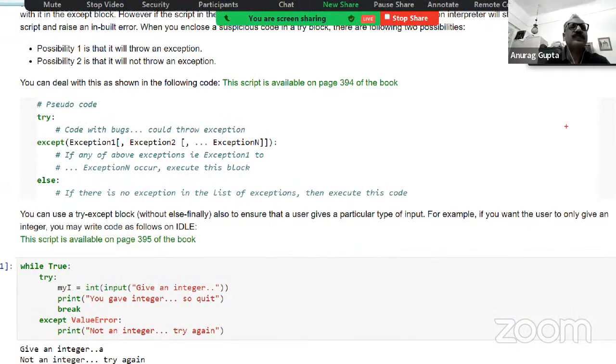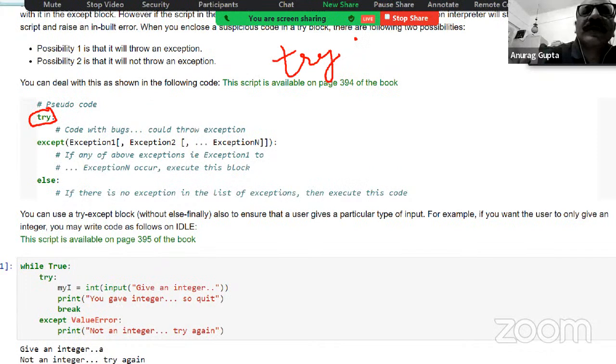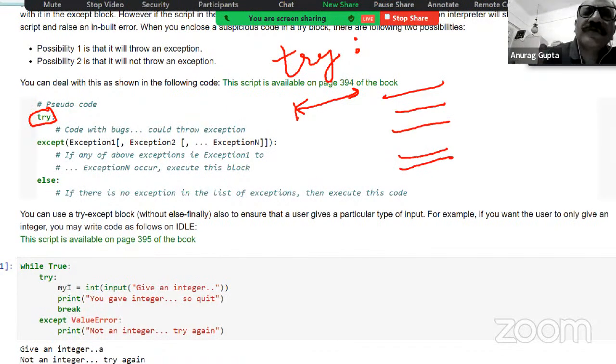So the pseudo code is there in my HTML. This is the try block. It starts with the try keyword followed by a colon, and then a space of 4 white spaces, and then whatever code you want to write, you will write over here. After this code, there will be an except block.